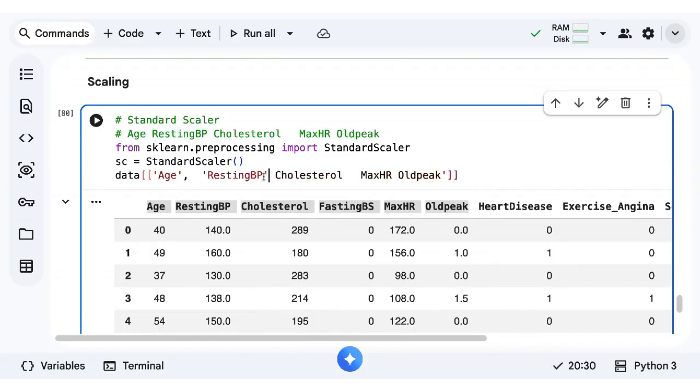So for scaling, it's always like a two-dimensional array should be passed. So I'm using two brackets. For encoding and all, it can be in a series format. You can do it individually or you can do it like this, multiple columns together. If you want to do it individually, you can also try one by one column.